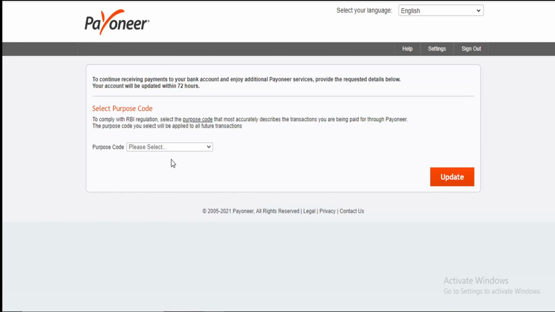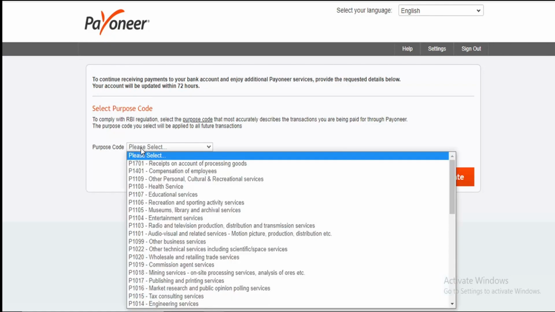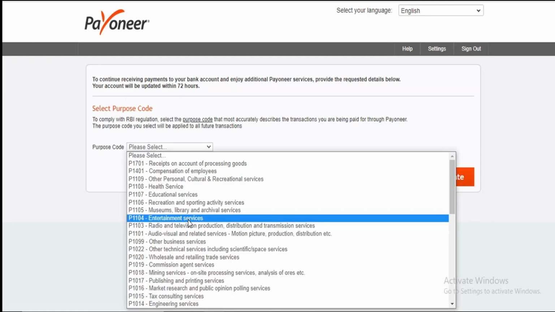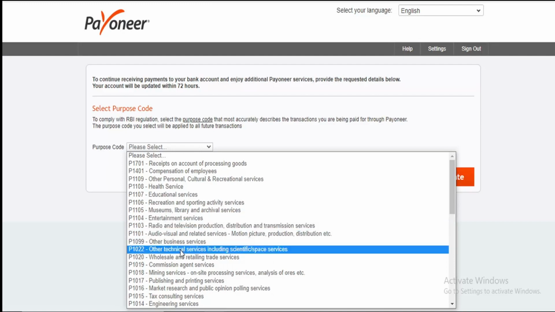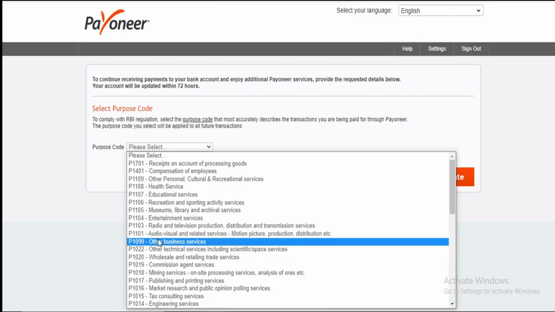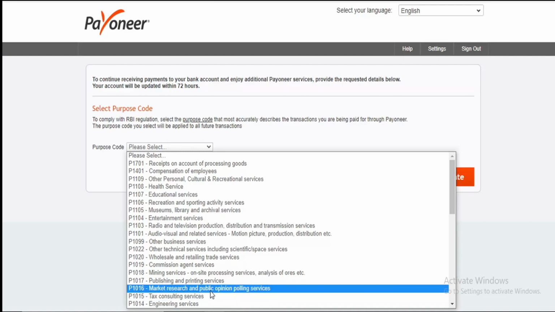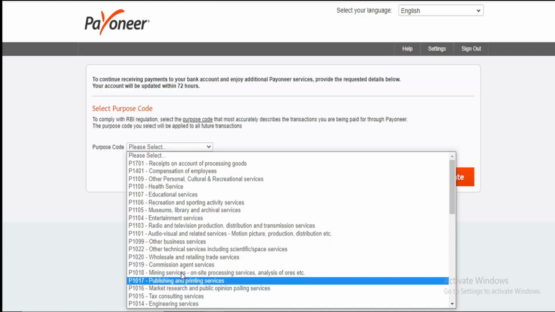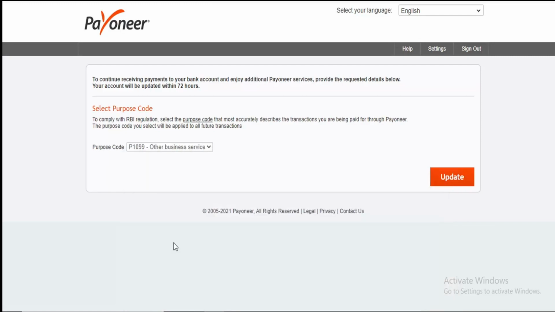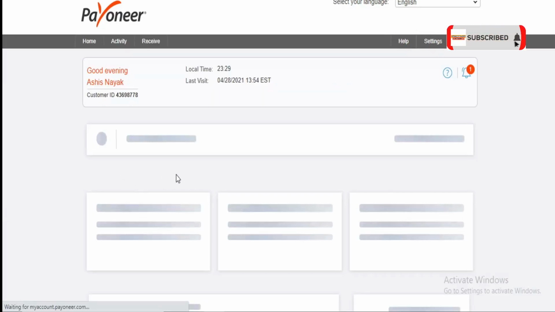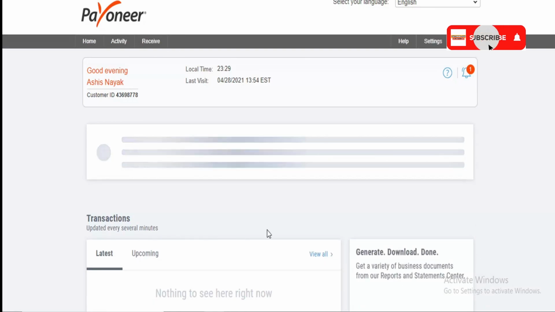So once you click on submit, the next important step starts. It will ask you for a purpose code, right? And the purpose code you have to select. I generally prefer to select other business services, that is P1099, or you can also select P1016, that is market research and public opinion polling services, right? I will go with other business services and click on update. Now you will be able to see your account.